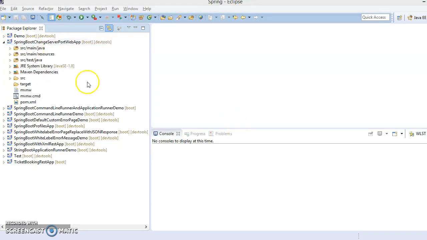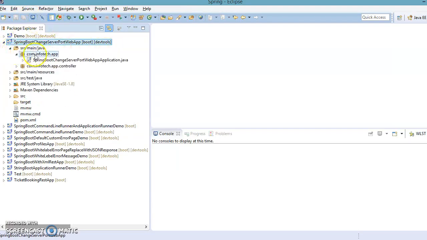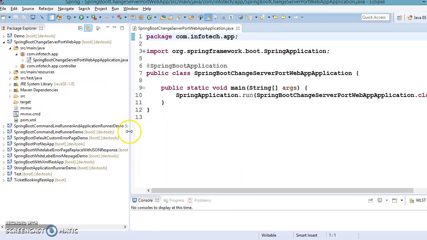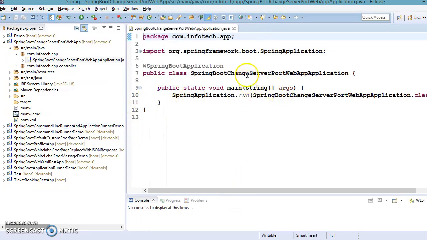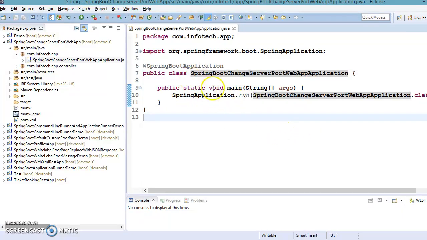So here I have created a project with the name Spring Boot change server port web app. I know this name is very weird, but for learning or demo purposes that's fine. Here if you go to src main Java, we have a package called com.infotech.app, and here we have a bootstrap class, which contains the main method, and this is the main class from where our Spring Boot application runs, right?